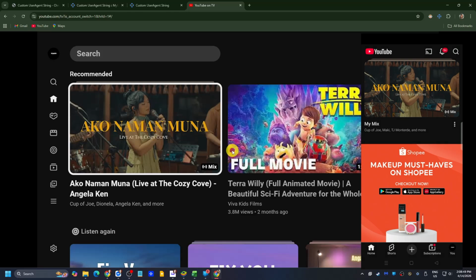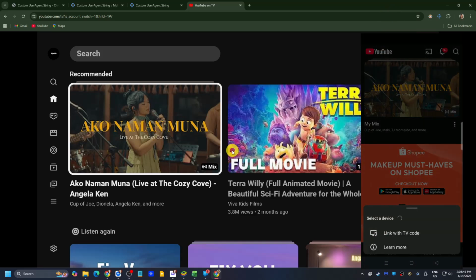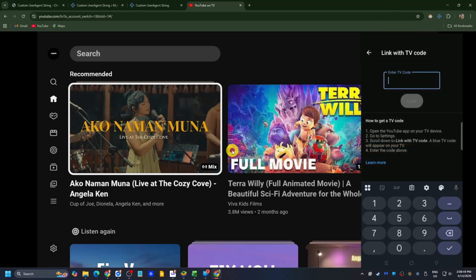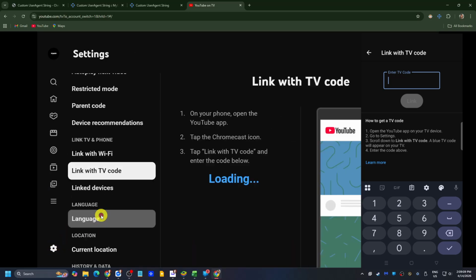On the YouTube app on your phone, click the cast icon near the top right and select Link with TV code. Jump back to YouTube on Chrome on your PC and click Settings, then Link with TV code. Enter this code on your phone.